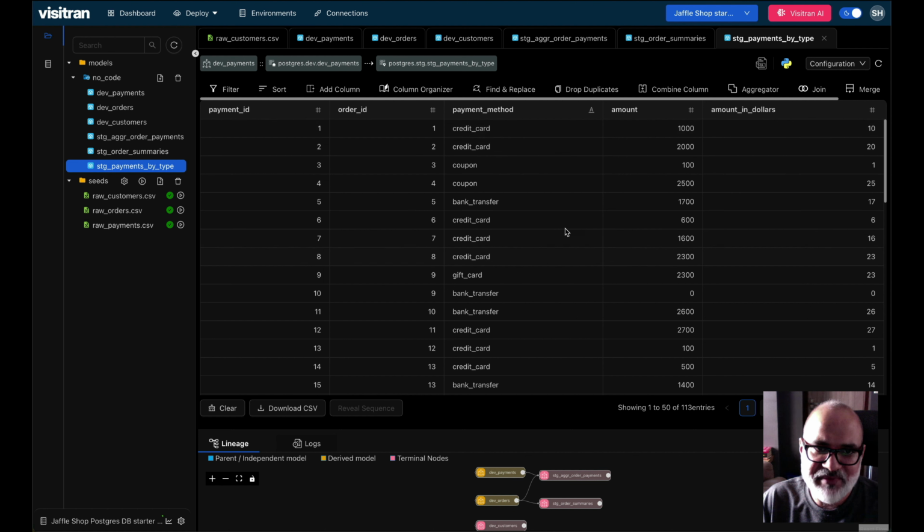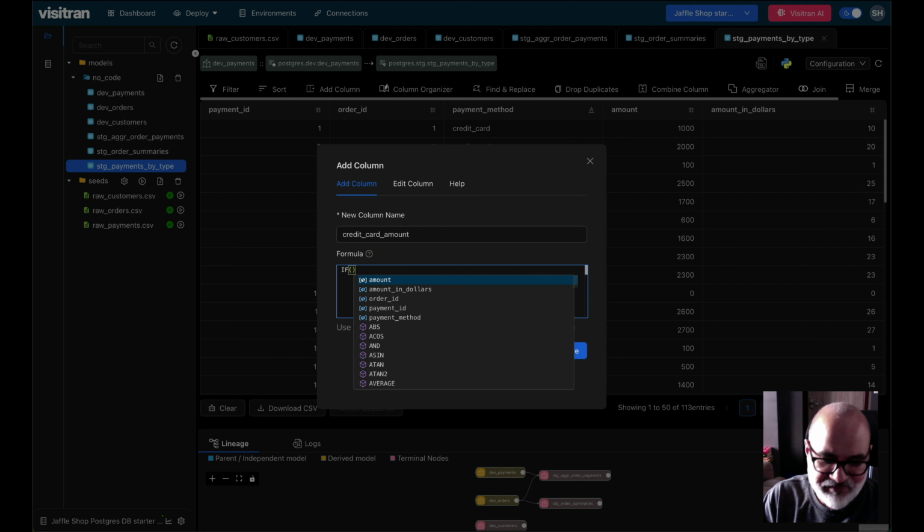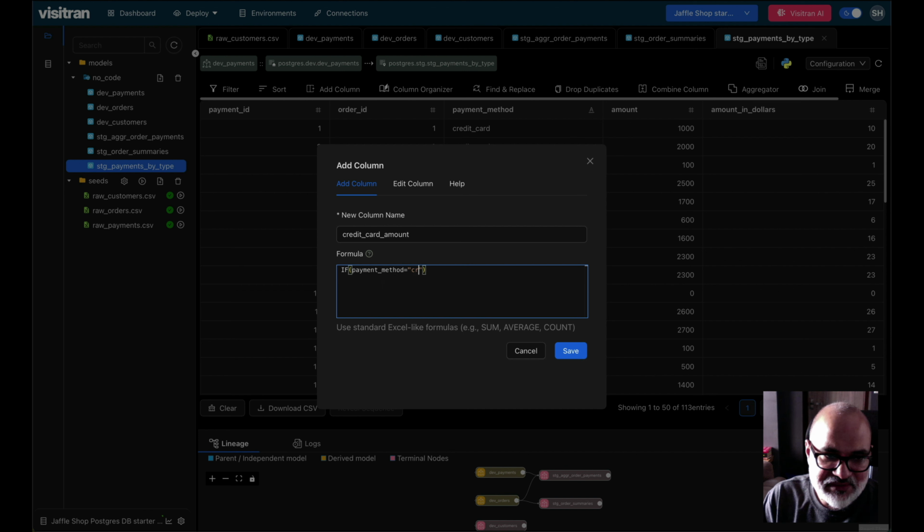So now we have payment method and amount, or amount in dollars. So what we're gonna do is that if a payment is a particular type, then we are going to create a new column for that. Otherwise we'll have it 0. So for that we need to add columns. So we will call this credit card amount, and we'll say if payment method equals credit card, we'll take the value amount in dollars, otherwise we will take 0.